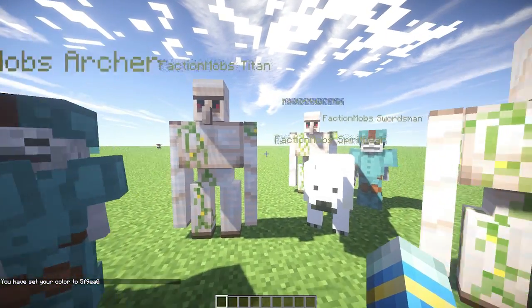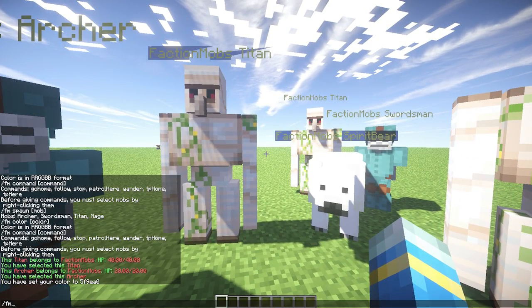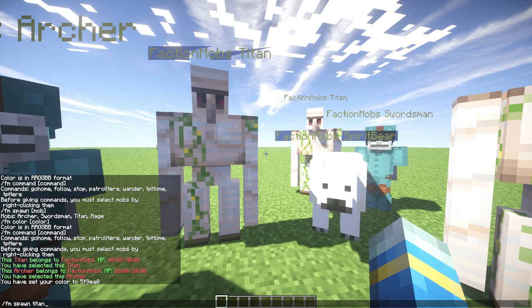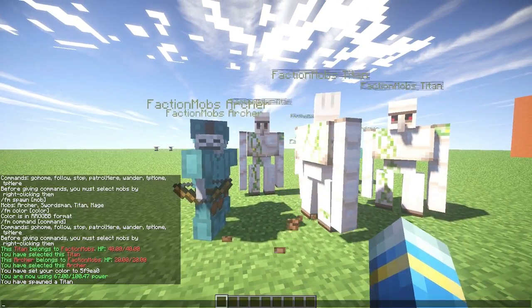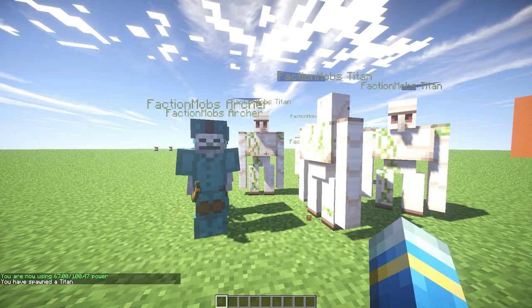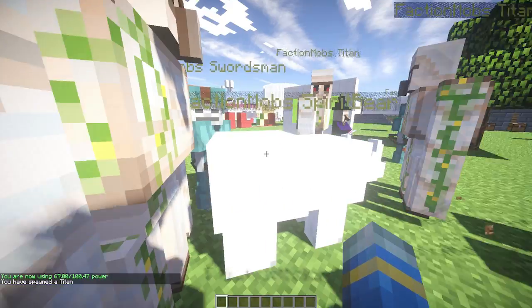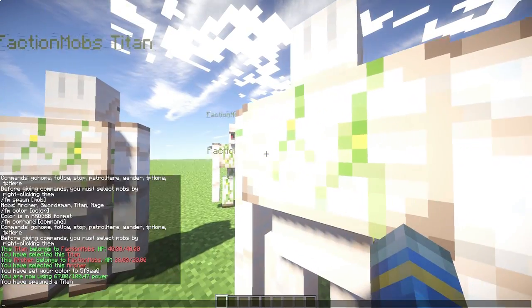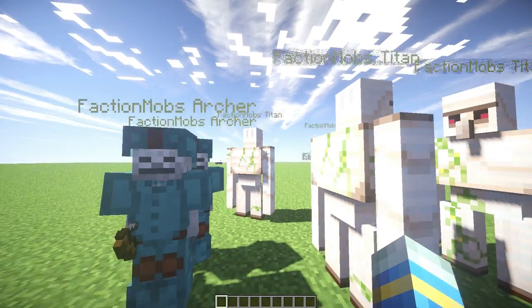So I'll show you how to spawn one in quickly. If we do FM spawn followed by the name, so you can either do Titan, Spirit Bear, Archer, all of that good stuff, and that will use power up. So if you have more members of your faction, you'll have more power, and you can spawn more of these in. So that is very cool.